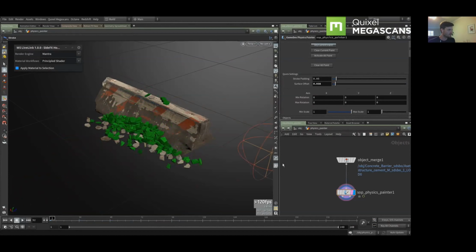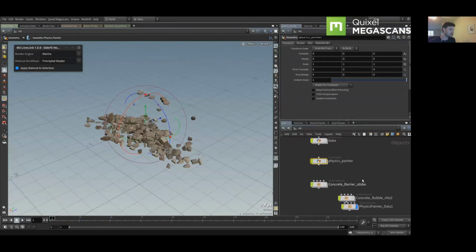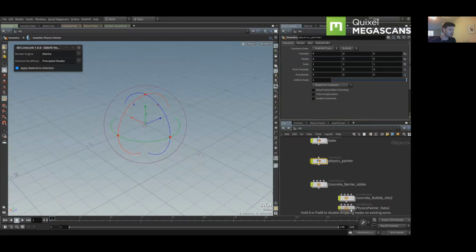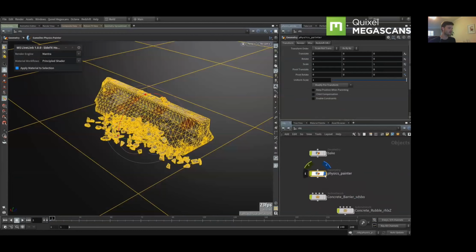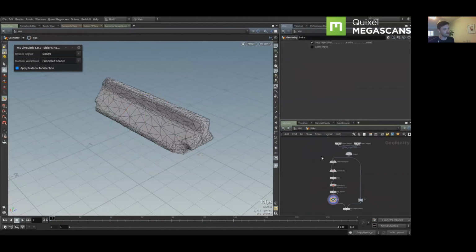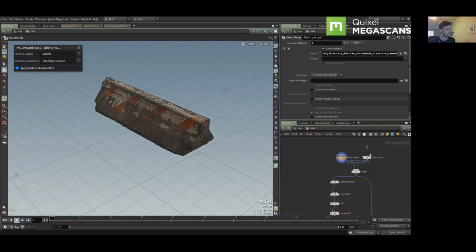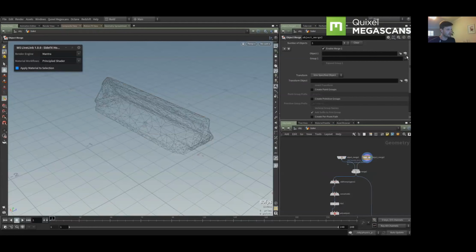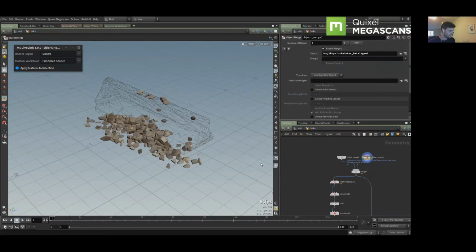So with that done, we're just going to dry that paint layer, and I just want to have a quick tangent. So that's the output of the physics painter, but I want to show the output of a sort of game dev pipeline, if you want to use an asset like this for a game, for instance. So what I'm going to do here is just repath this to point to the geo node of the physics painter and bring that in and just merge that in with the concrete barrier. There we go.